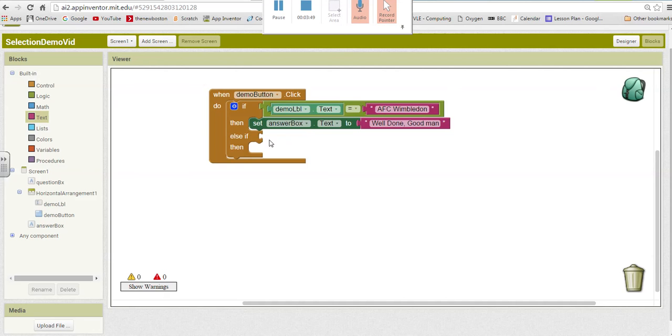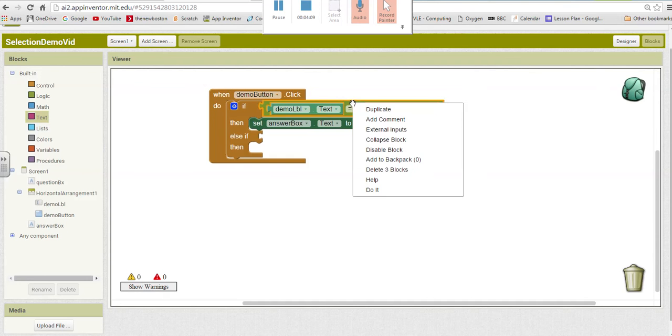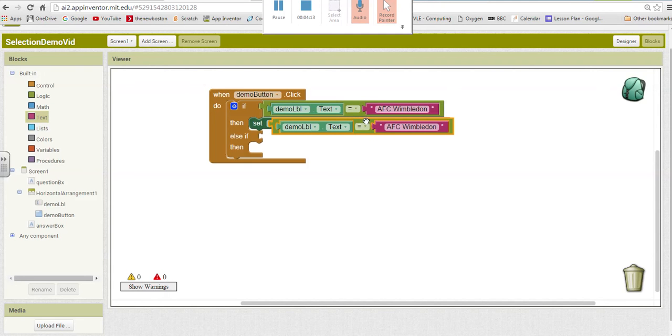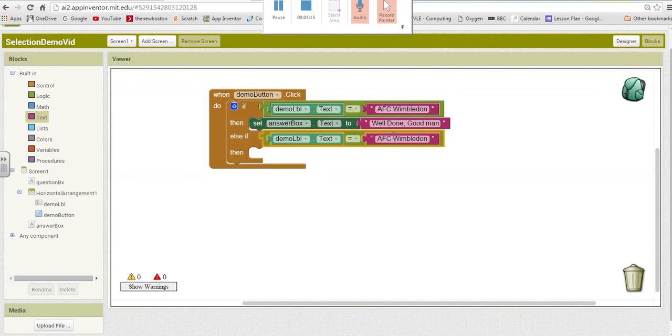So it says, firstly, if the answer is AFC Wimbledon, do this. But if the answer is something else, then do this. What's something else? Well, we need to make this again. I could go to logic and drag these all out again, but computing is all about being lazy. So I'm going to right click and press duplicate. And then the same box appears here.